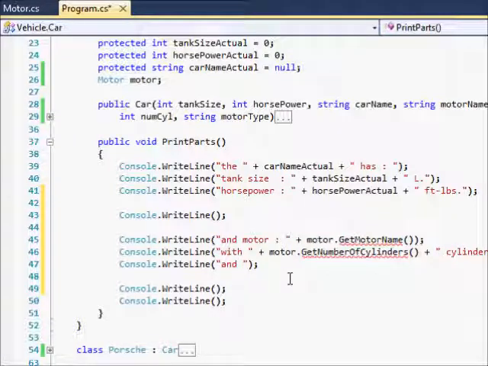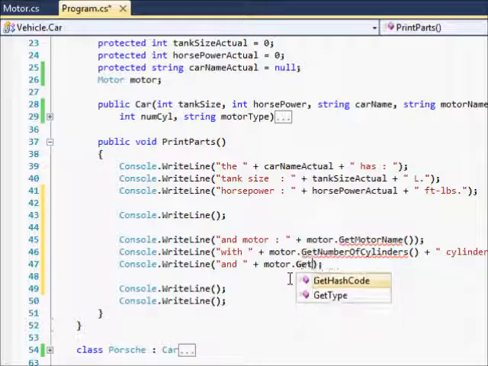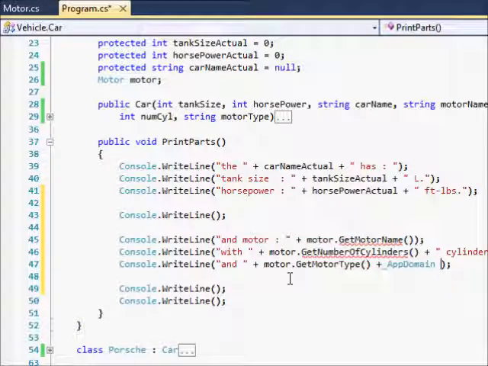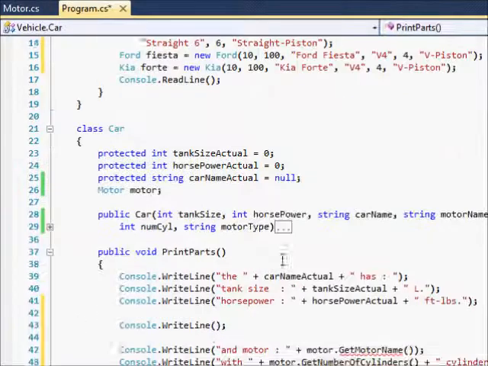and plus motor.Get motor type. Ooh, I hate it when I do underline on accident. Motor type.